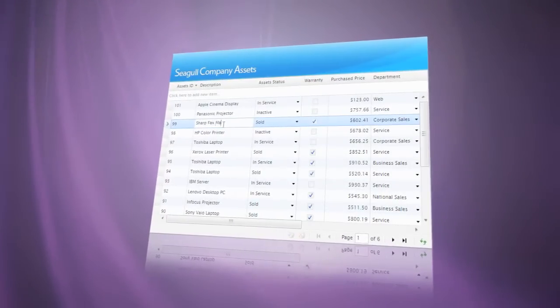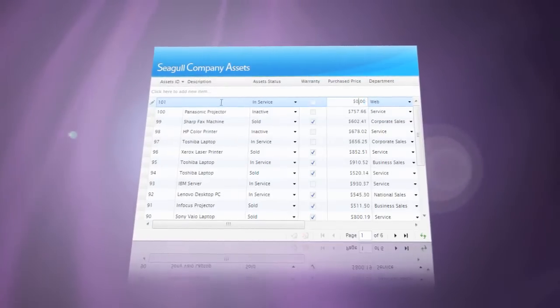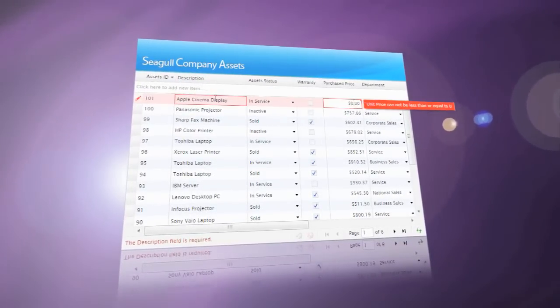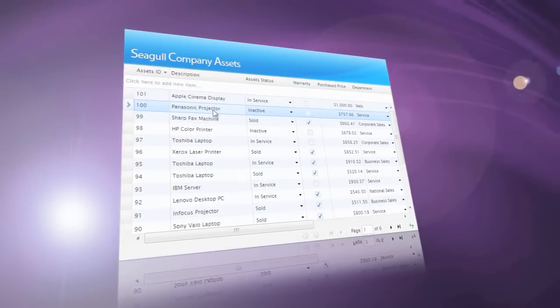UXGridView features built-in data editing functionality, which includes create, update, and delete operations. Each feature is separately controlled through different properties. The built-in validation ensures accurate data input. You can implement the validation logic in the view model.